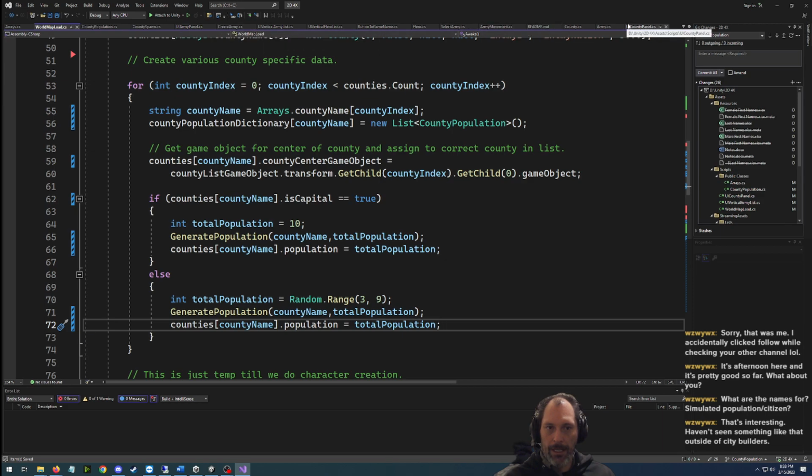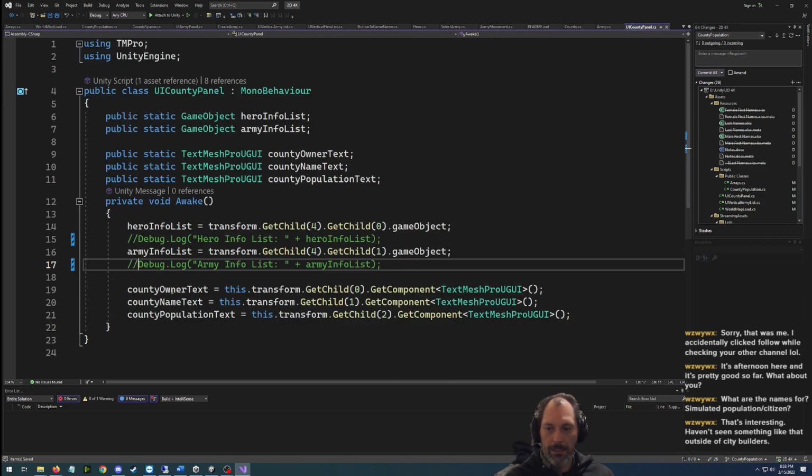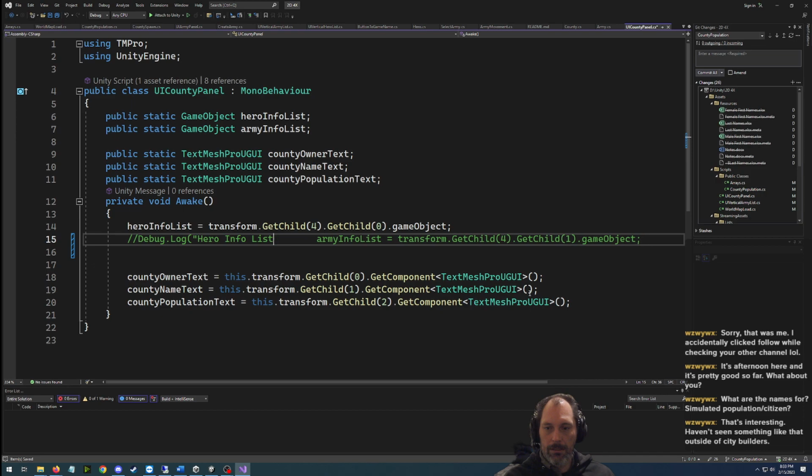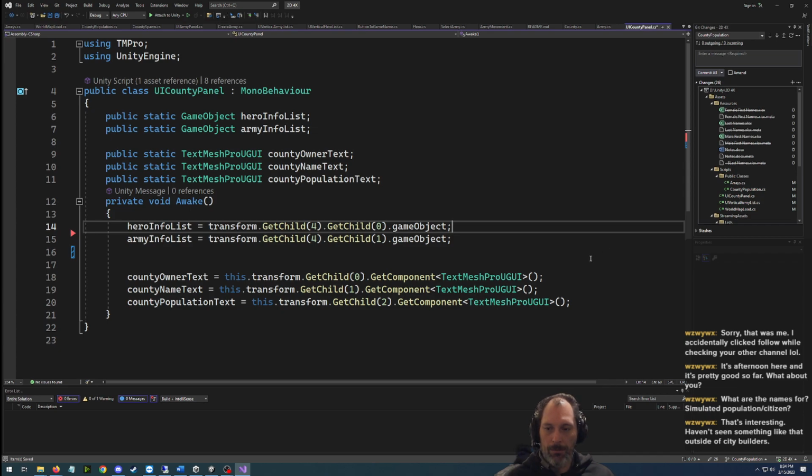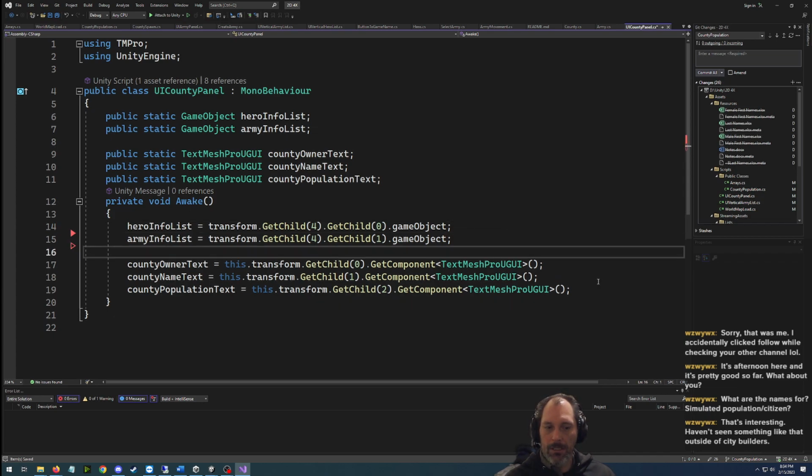UI, we're going to need a UI county panel. How are we assigning these? What did I just do here? That's just assigning the... Oh, come on. I don't know what I deleted earlier, so I wanted to make sure I didn't delete something important. This is just assigning the game object. Where did we put this?